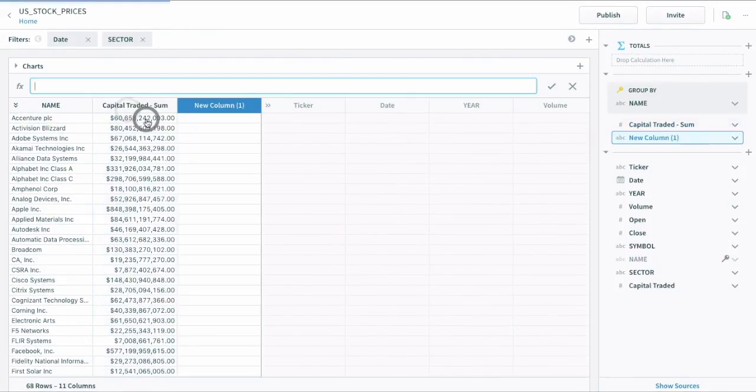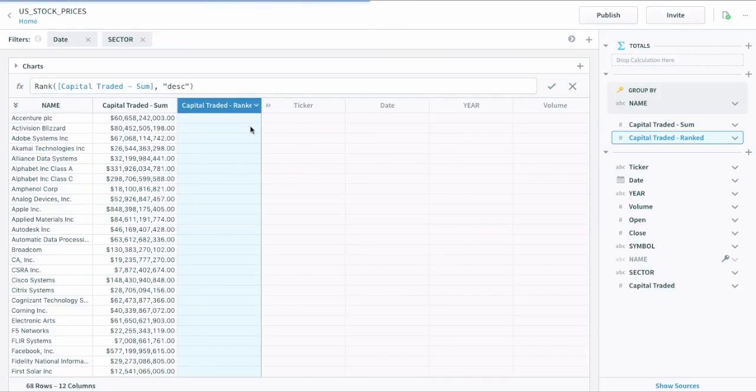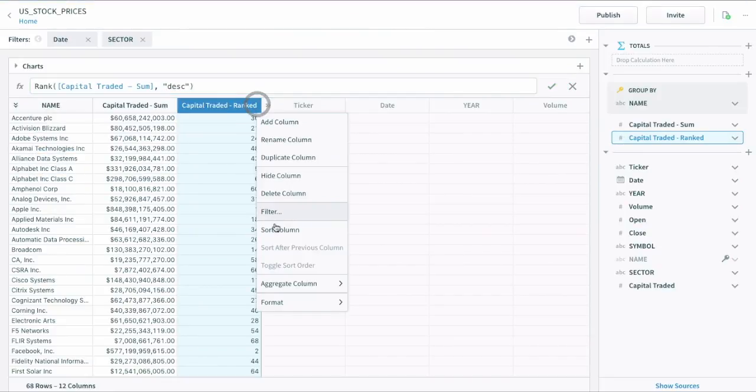This is great, but I want to rank these companies. So I'm going to say capital traded ranked. Doing something like a ranking in Sigma is very simple. You simply type rank, and we can do capital traded sum. We're going to rank it descending so that the top companies appear at the top of the list.